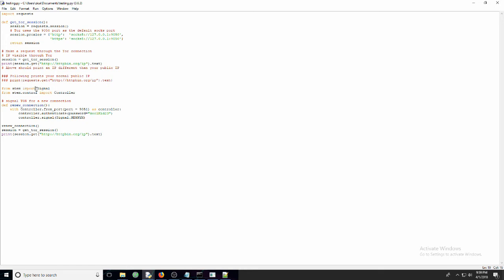Now, we import signal from stem, and we import Controller from stem.control, then we signal Tor for a new connection. This is a basic function that essentially creates a new IP when we want to make a new request. Maybe we want to make 10 requests and then reset our IP so that it's not seen as abusing systems, or we're going to places that we shouldn't be going, so we reset our IP. So it's more difficult for nefarious individuals to track us.